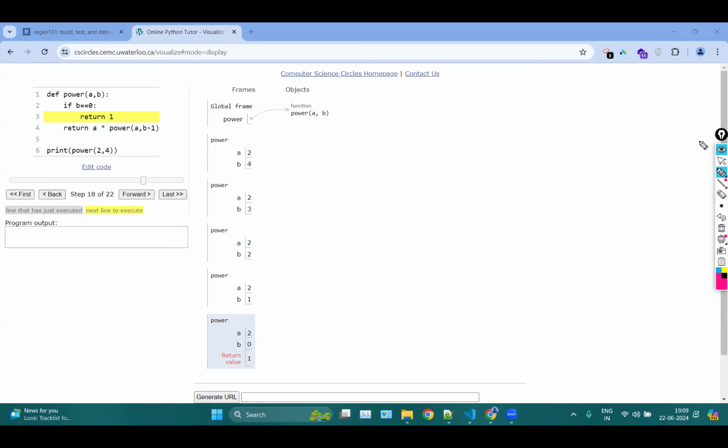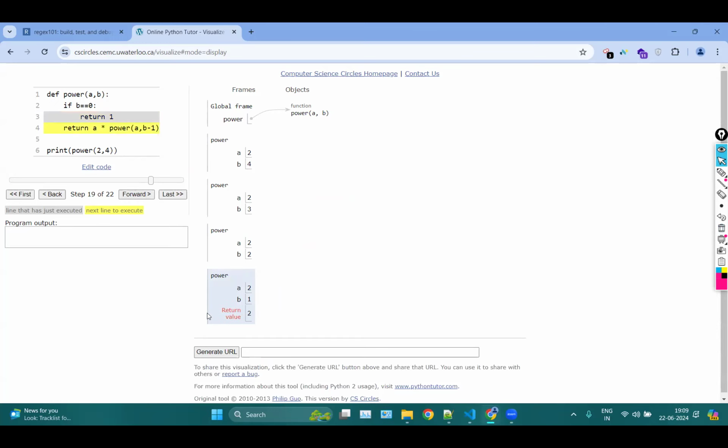So if I click on forward, you will notice the returned value is 1 here. If I click on forward, you will notice it moved to the previous value. Now the value of 1 becomes 2. Now you will notice 2 multiply by 2.